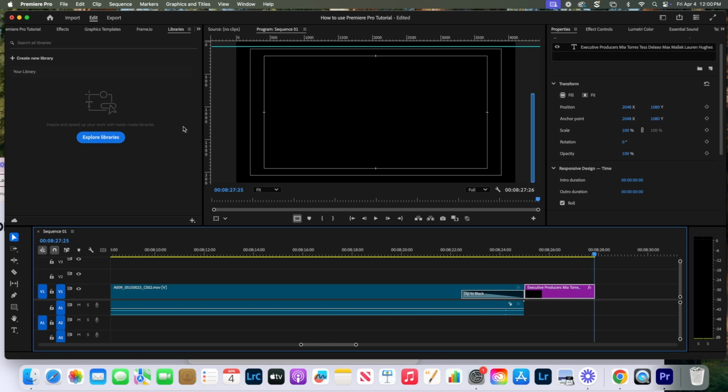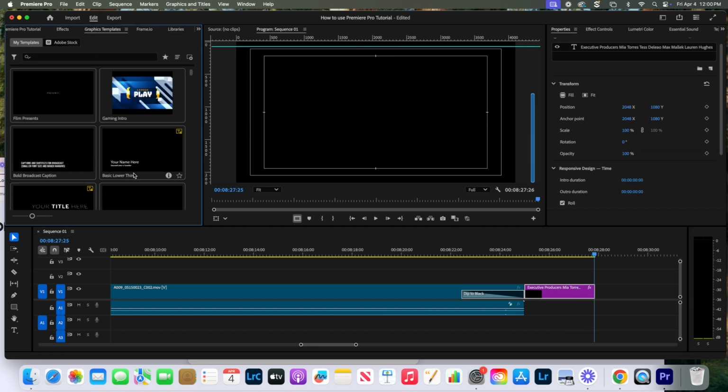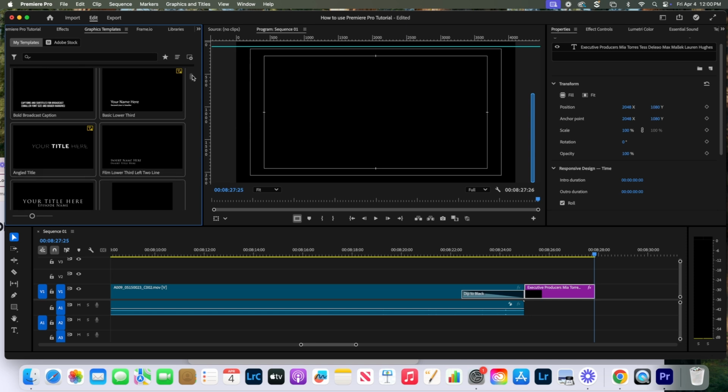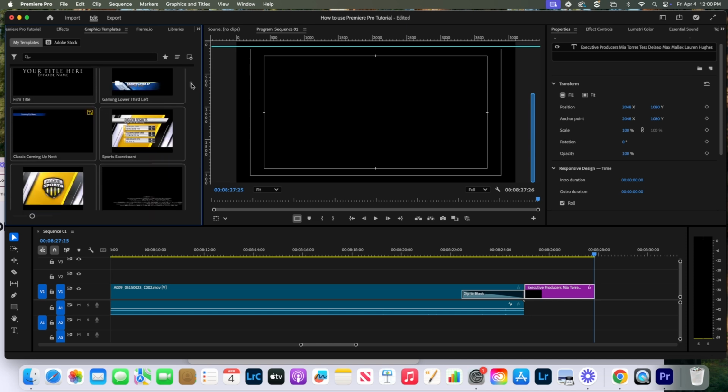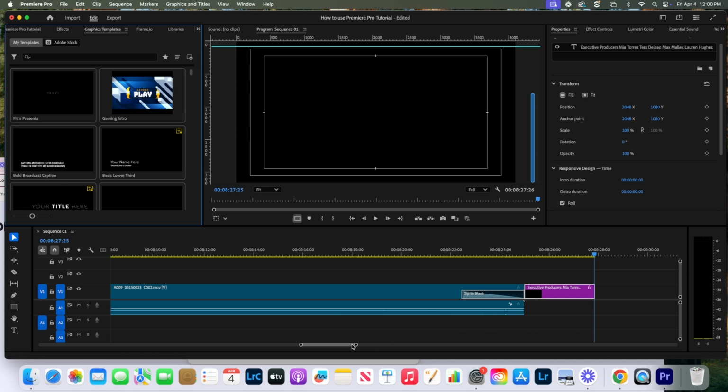Also, if you want to, you can use graphic templates as I'm circling here, and use those. Those are just more fancy. They do take up more storage in a way though, so I wouldn't recommend it, but it is nice to have.